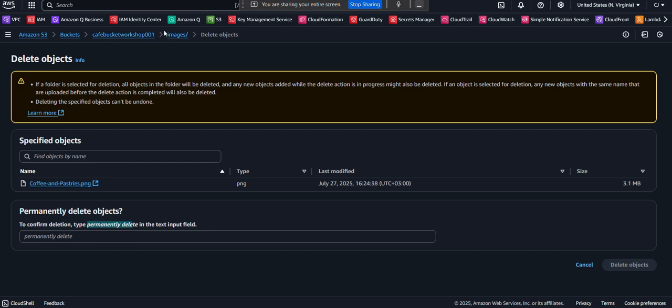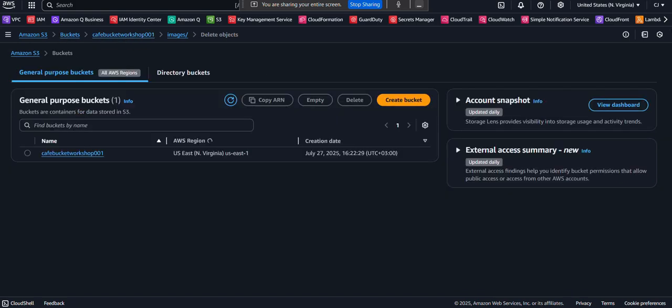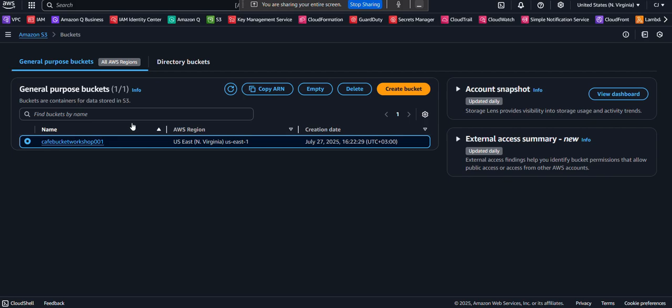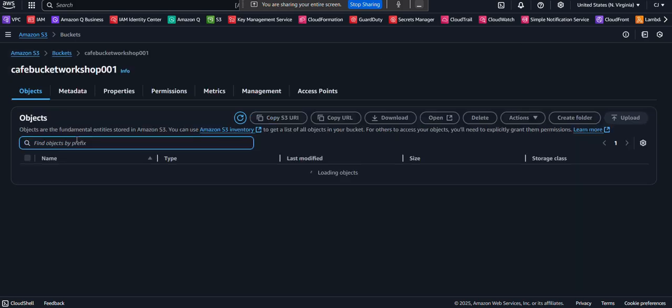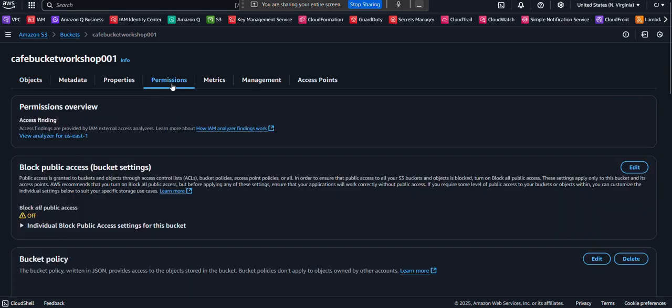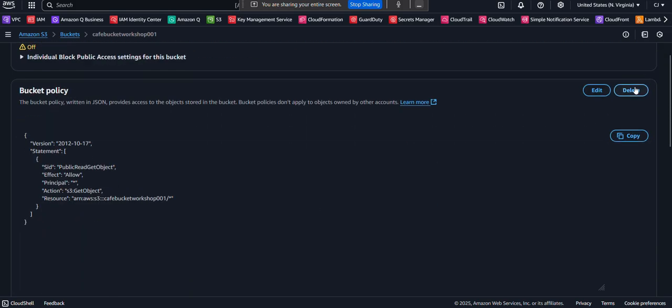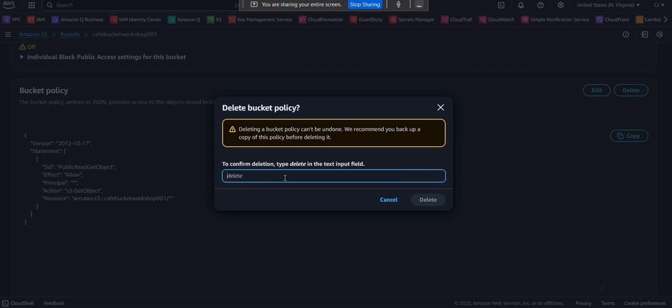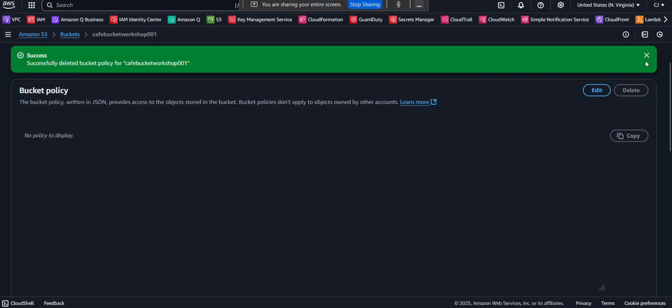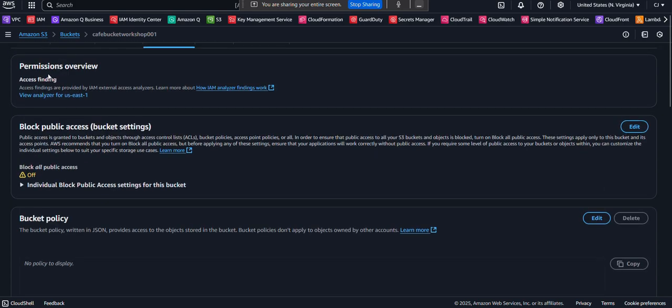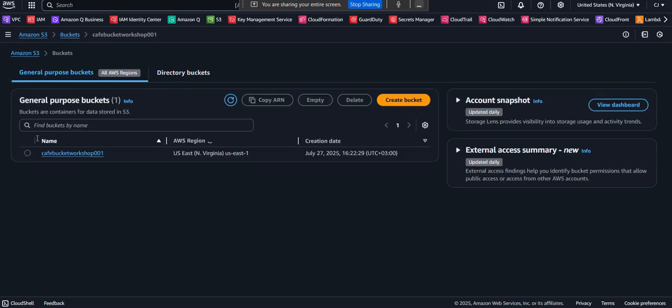So first, to validate, I think I should remove that rule first, and then I delete, then I upload it. So let me come back again to buckets. Let us remove that rule. I'll go to the buckets, I'll open the bucket. I'll go to permissions. I'll delete the permission first. Then I'll type delete. Then I will delete the permission. Now there is no permission that automatically allows public access.